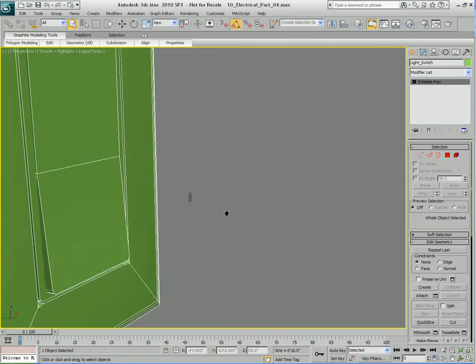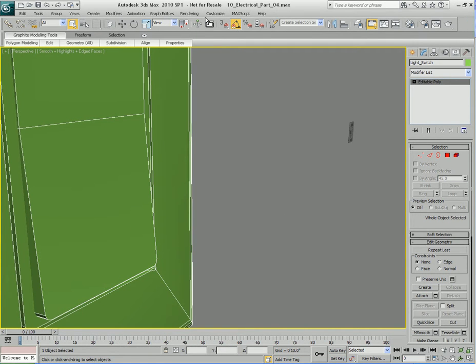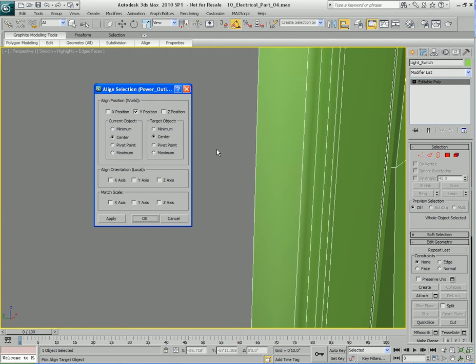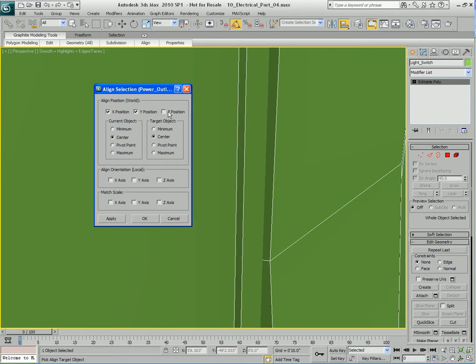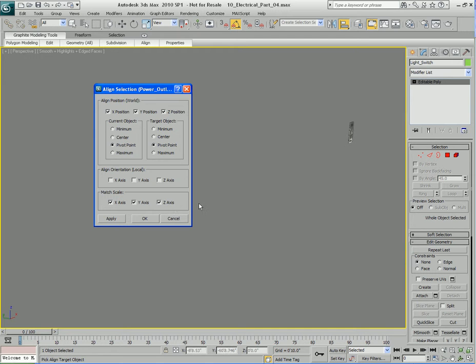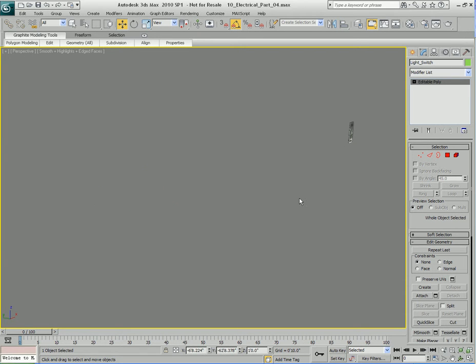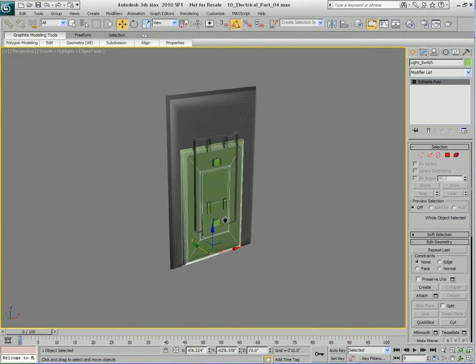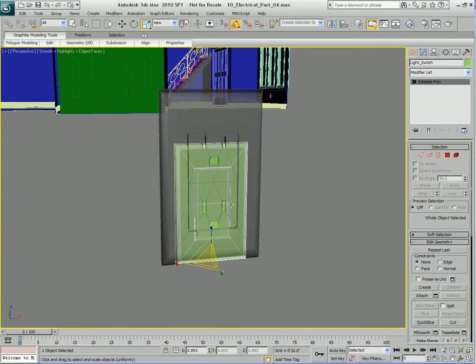And the next thing I'm going to do is use the align tool and align it to that power outlet we created before. I'm going to align it in the X, Y, and Z based on the pivot point, and I'm going to tell it to match the scale. Okay, and I'm going to hit OK. Now the scales don't match exactly, but they're pretty similar. It came out to be pretty close.